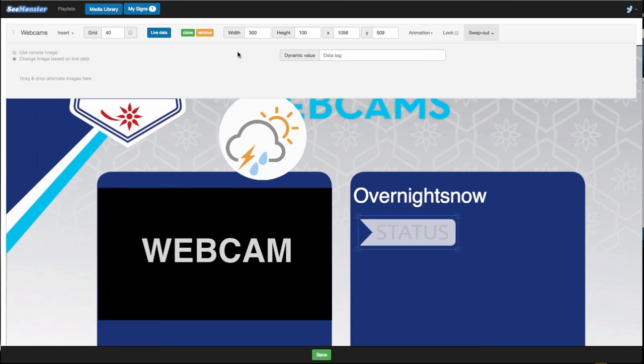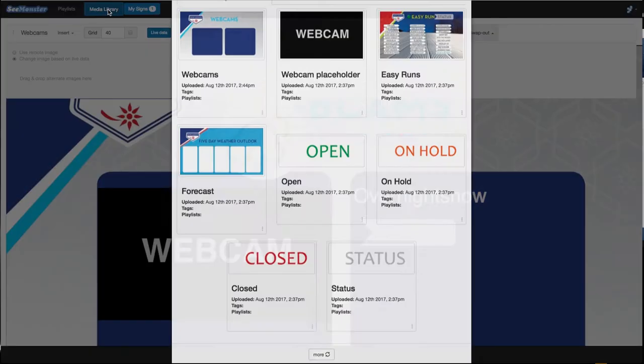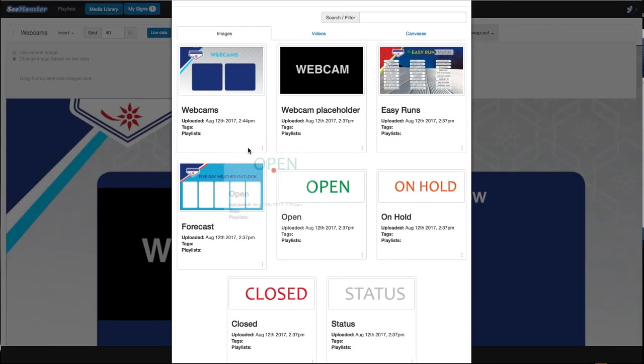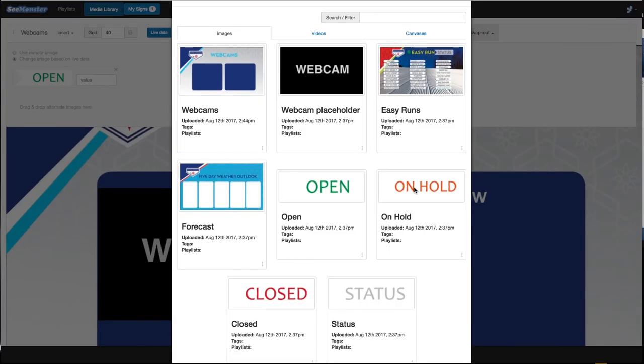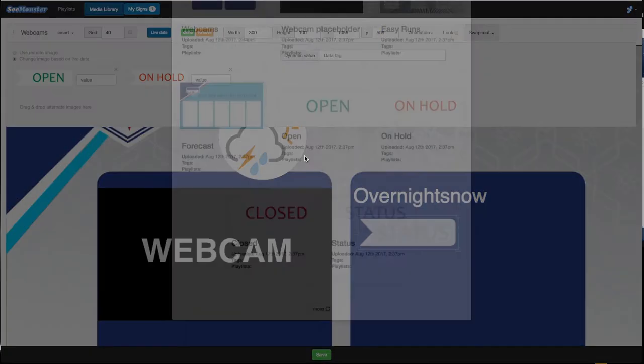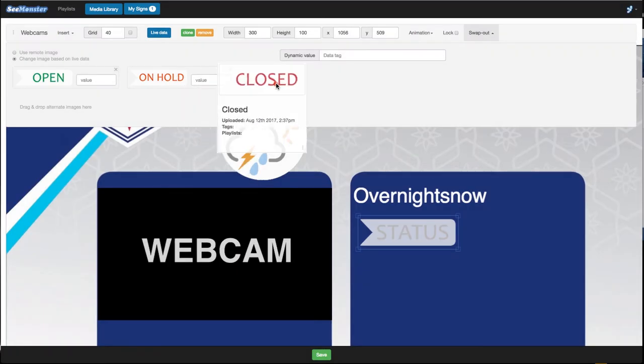If I go to swap out and then also with the media library open, I'll drag the other images into the drop area here that we want this thing to swap out to. So I'm just dragging in open, on hold and closed. Now we need to give these a value that comes from your snow report. Open, on hold, closed. And you can add as many other images that you want there, like event or scheduled.